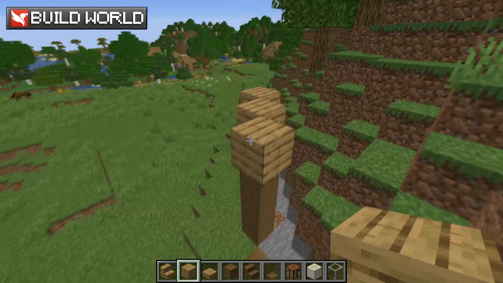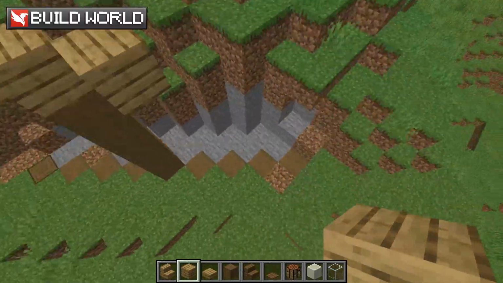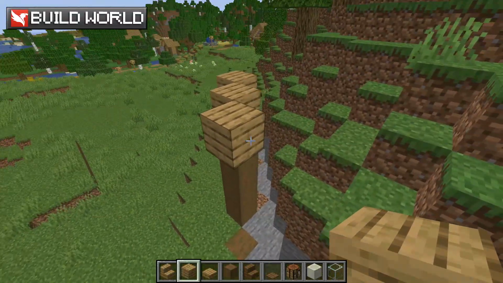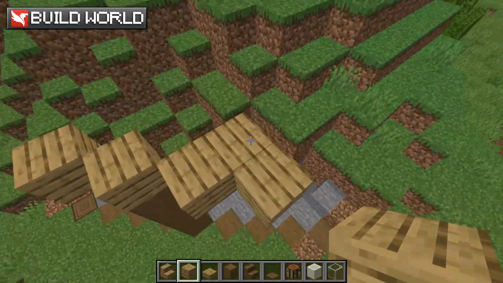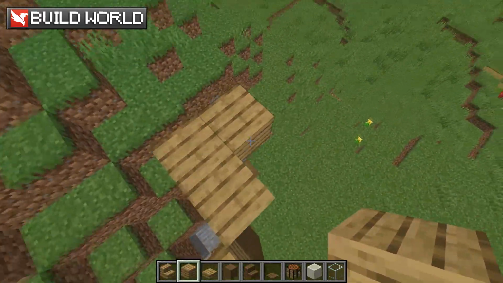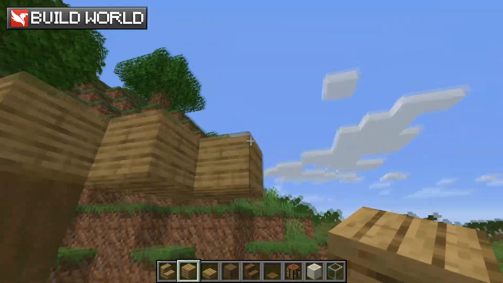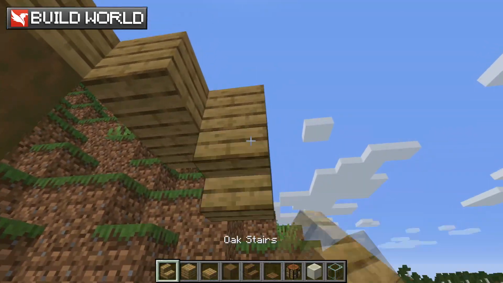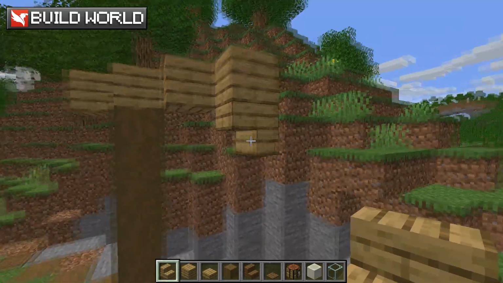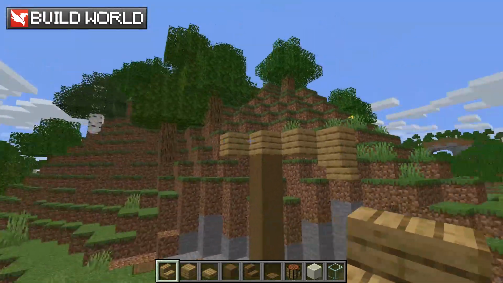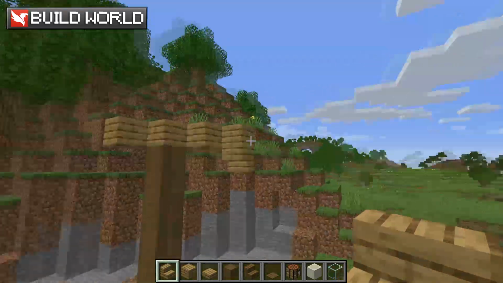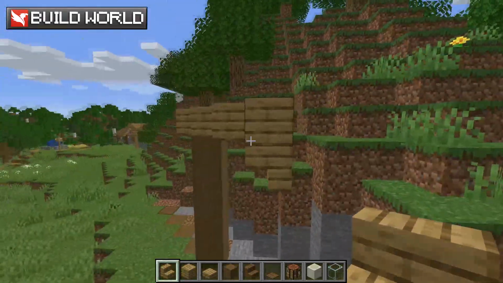So the way that we're going to maintain our diagonal wall is, behind this oak plank, I'm going to place another oak plank and then another one beside it, and that creates my next diagonal block. And then coming under that one, I'm going to place some oak stairs. Now we're going to create our circle entrance, okay? It's going to be a circular entrance, but it's going to be a diagonal circular entrance.